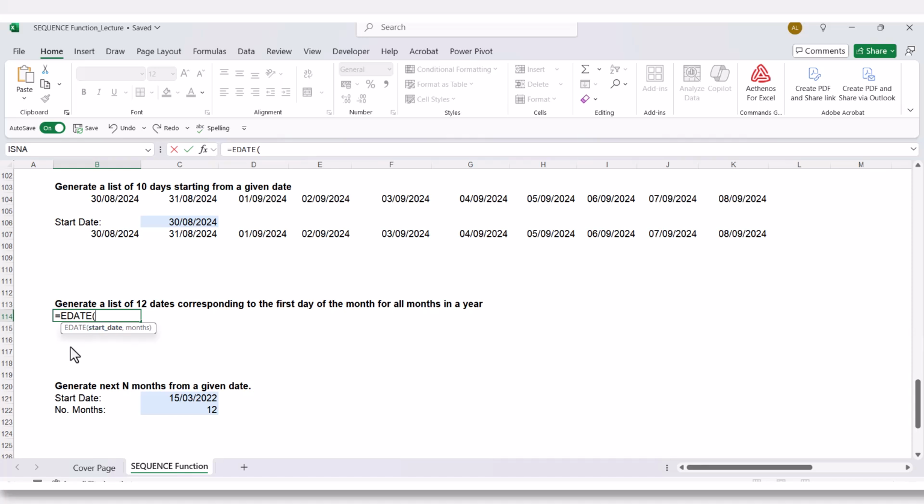So for starting date, I will give the date 1st of January 2025 within double quotations. So that's the start date. And for the number of months, I can use a sequence function for that. So sequence. So here I need numbers in columns. So 1 row, and I need 12 columns.